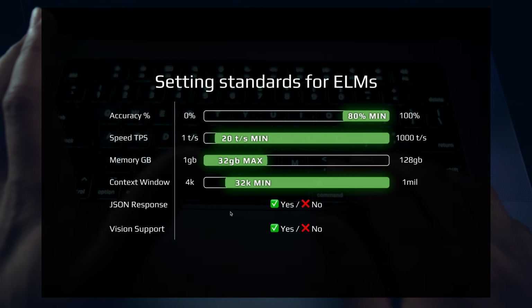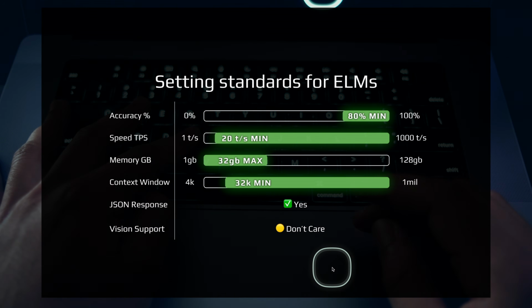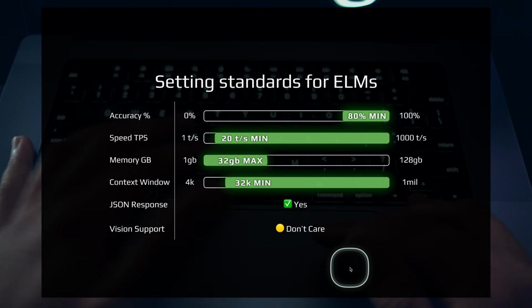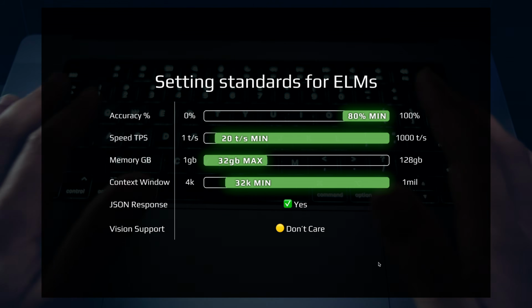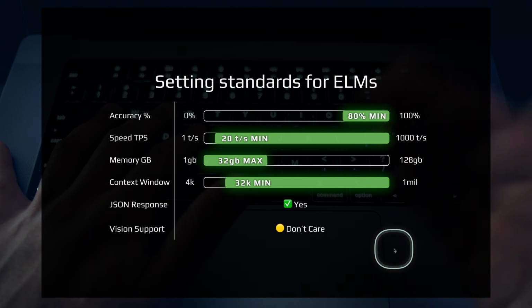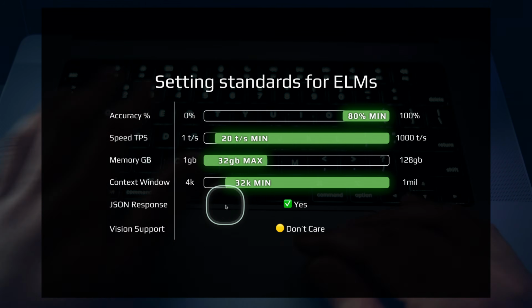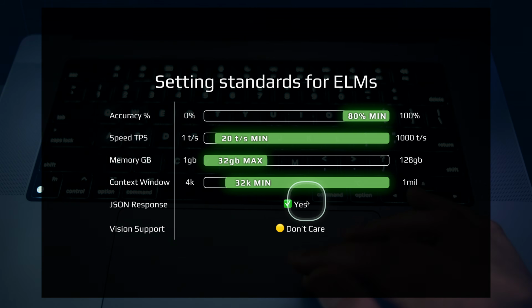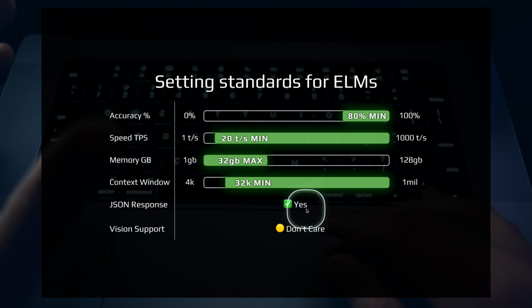So JSON response, vision support. I don't really care about vision support. This is not a high priority for me. Of course, it's a nice to have. There are image models that can run in isolation. That does the trick for me. I'm not super concerned about having local on-device multimodal models, at least right now. JSON response support is a must-have for me. This is built into a lot of the model providers, and it's typically not a problem anymore.